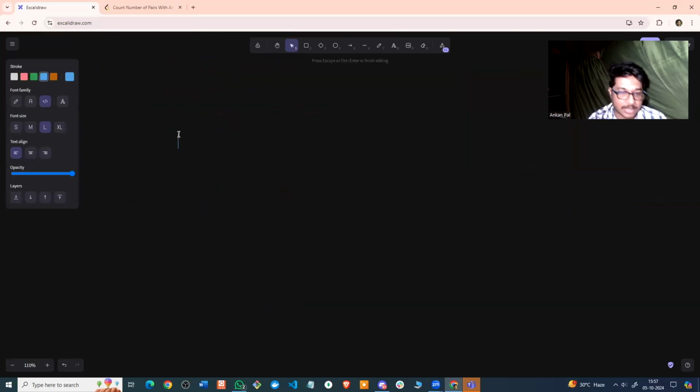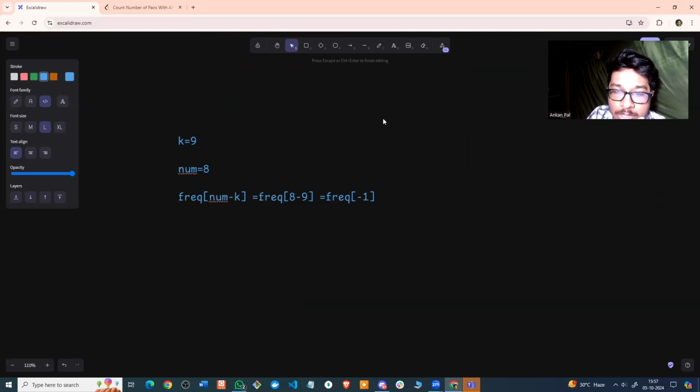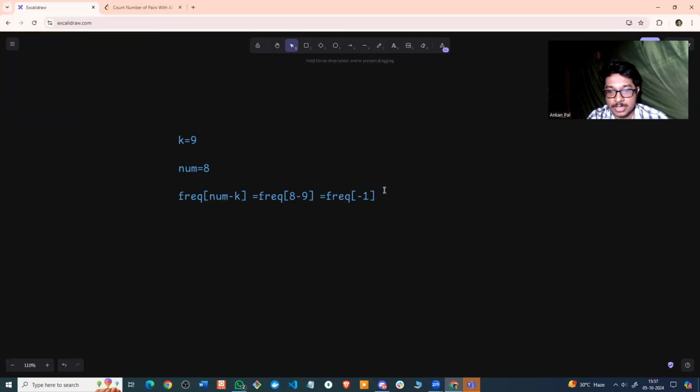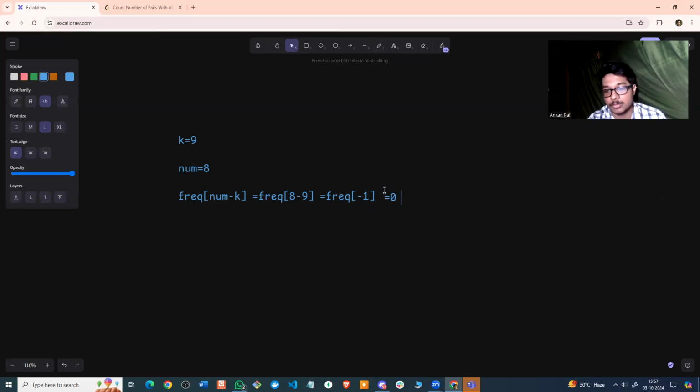For some other case, let's say the value of k is 9, and my number is 8. So what happens if you do frequency of num minus k? This will be frequency of 8 minus 9. What I'm trying to say is, what will happen if the index is negative? So in C++, since we have taken an unordered map, this will always be equal to 0, right?